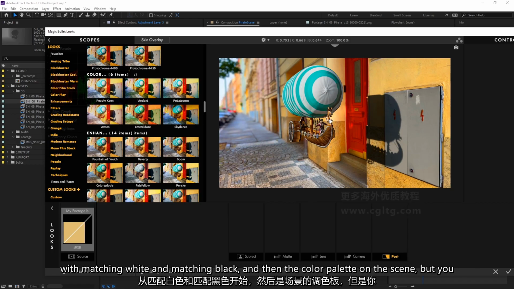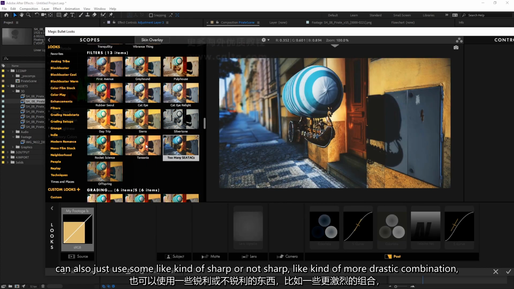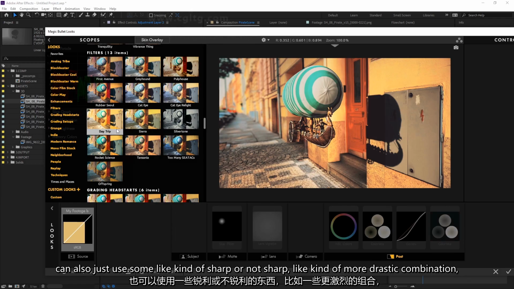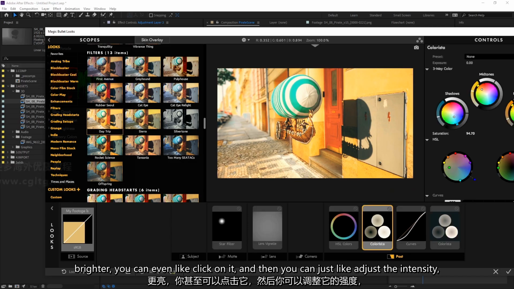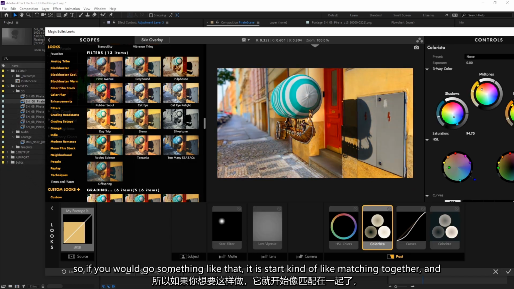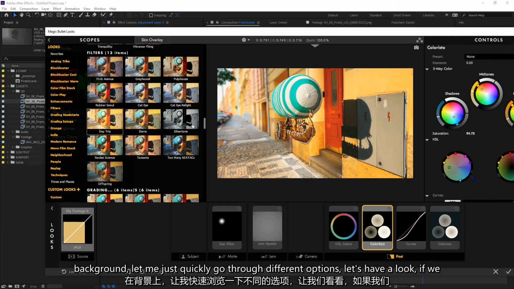So you're basically starting with matching white and matching black, and then the color palette of the scene. But you can also use some sharper, more drastic combination, which, for example, in this case, the day trip, what I like about this is it makes everything brighter. You can even click on it and adjust the intensity. So if you go something like that, it starts matching together and it all seems a bit warmer. Maybe you can even reduce saturation on the background.